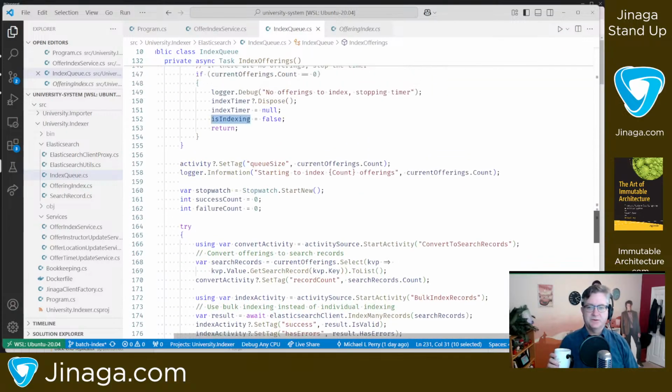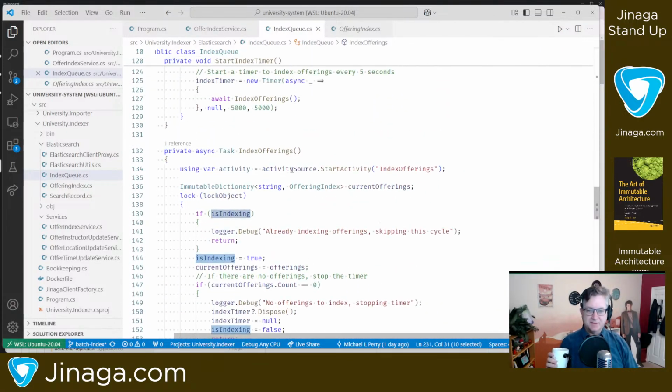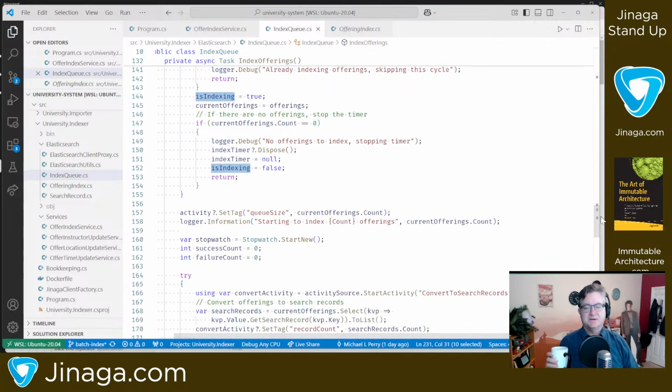So there's only going to be one thread inside of index offerings at any given time, and that is going to keep that batch, pick this up, do that, pick this up, do that. Good, keep that nice and clean. So that is the pattern that we can put into place.